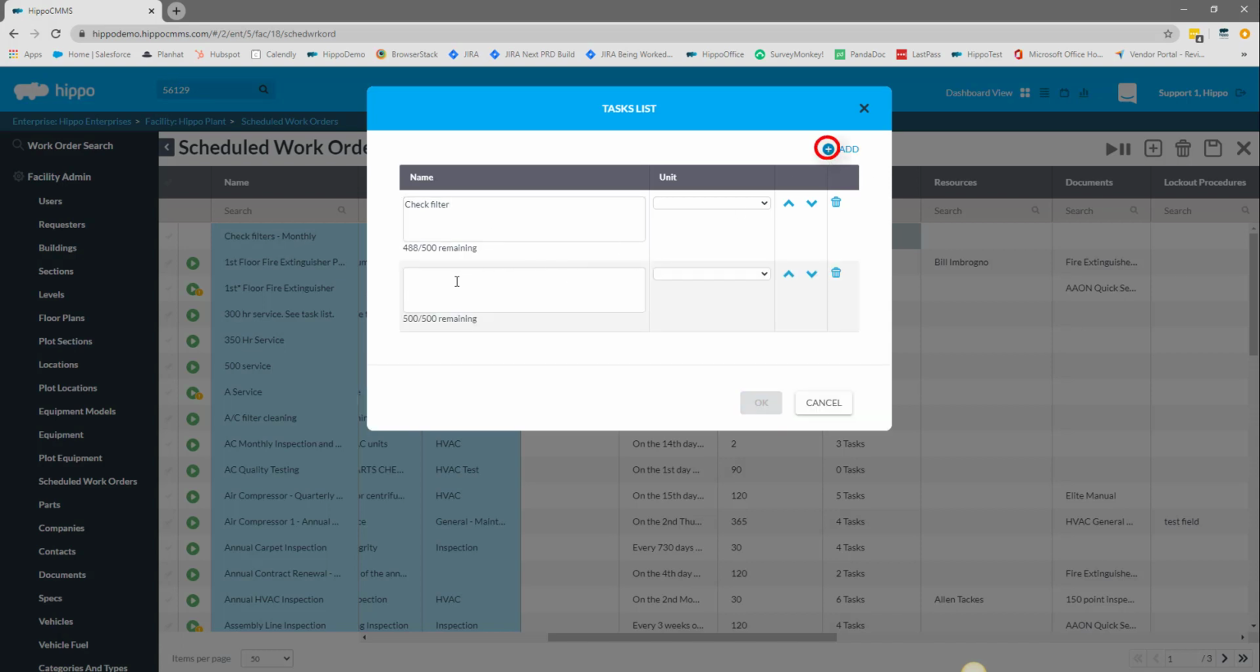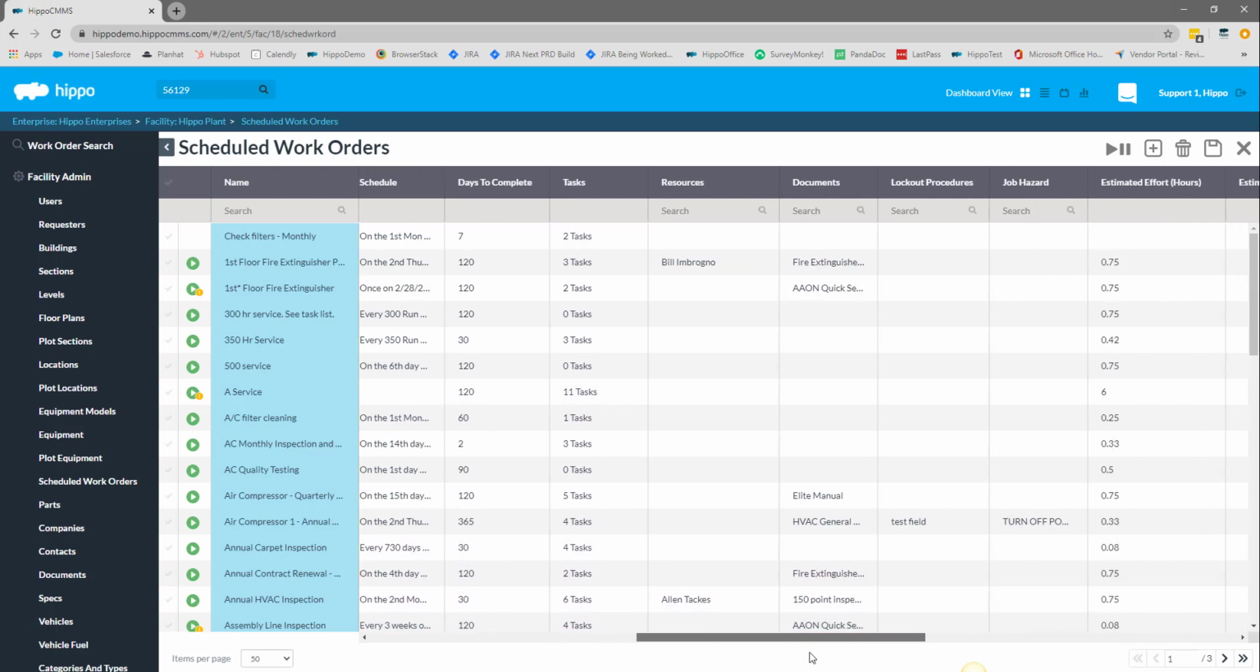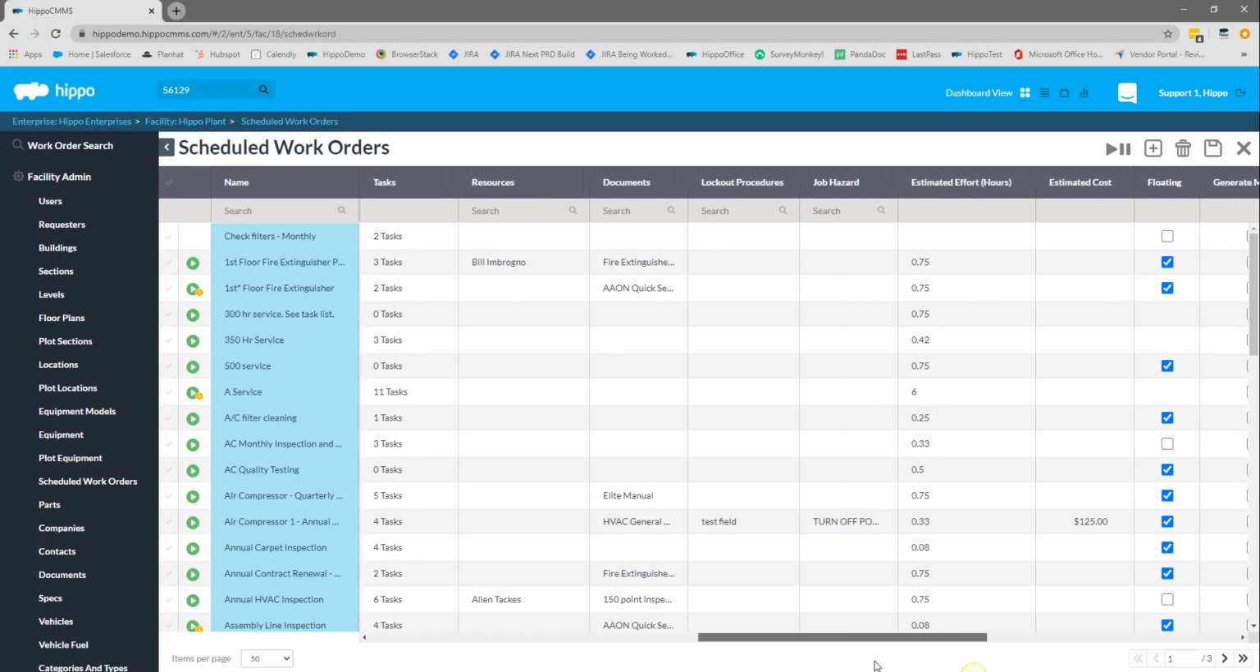Hit Add to continue your list. Once you're happy with your tasks list, hit OK. When I scroll to the right, again, all of these other columns are optional.